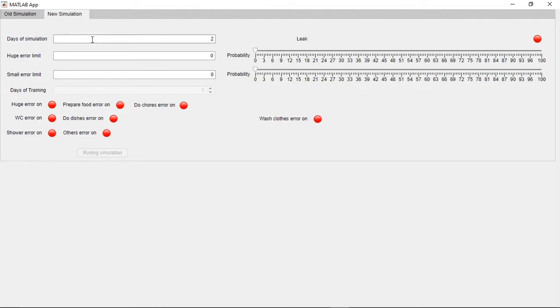First, the first input is the days of simulation. The second one is the huge error limit. This huge error is related to this: imagine that we have a main tube, and we make a hole. The area of that hole is the information that we put here. That's the huge error limit, and the probability is the probability that it happens.